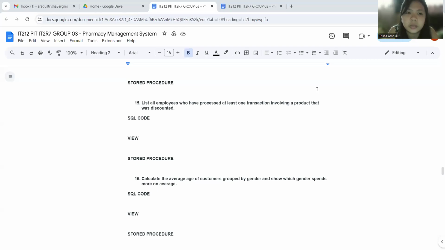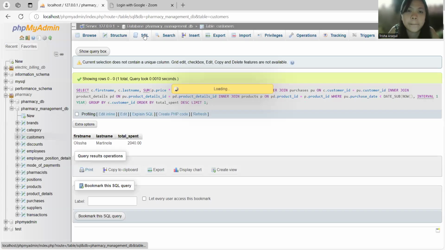So now let's go to number 15. The problem is: list all employees who have processed at least one transaction involving a product that was discounted. Now let's go to the SQL.